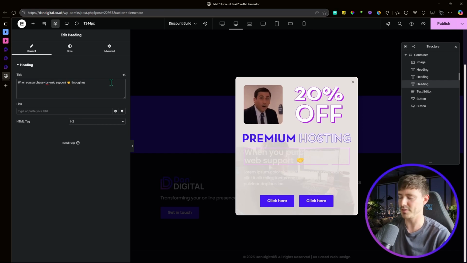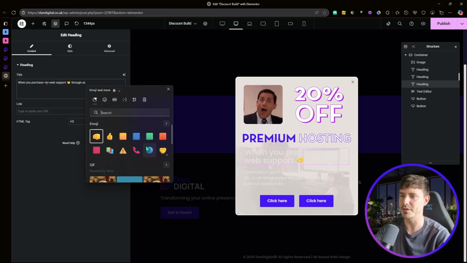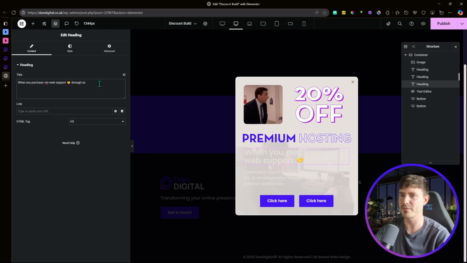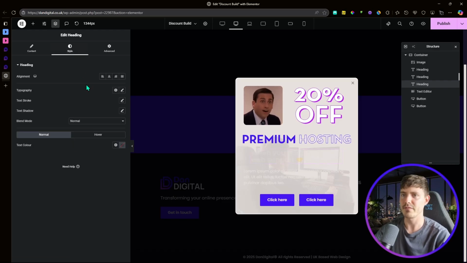And on Windows, it's the Windows key and full stop. You can choose any emojis there. Not sure what it is on Mac, but it'll be the equivalent, I imagine. I'm also going to set this to an H3. And then within style, I also want this one centered.